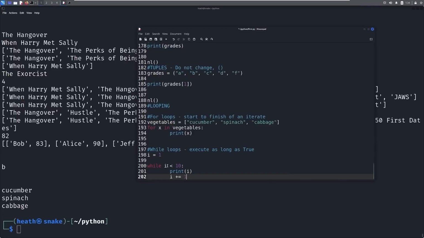Well, while I is less than 10, right now I is equal to 1. 1 is less than 10. That is true. We're going to go ahead and print I, and increase the value of I by 1. So the next time it loops through, it's going to be 2. And it's going to continue on until this is no longer true.